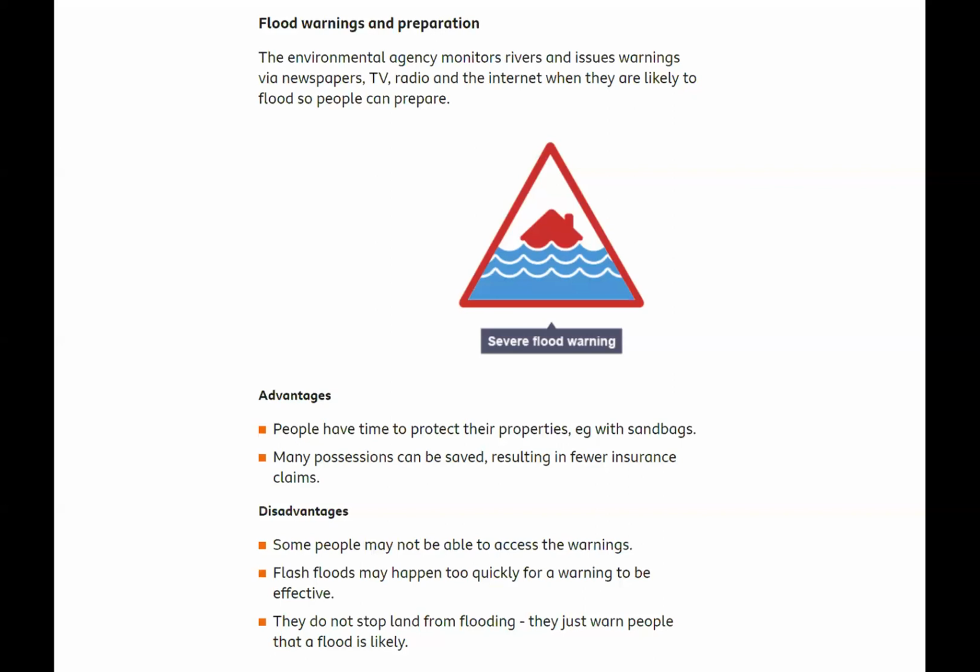Sometimes they happen too quickly, so people can't even prepare. And actually, it doesn't stop the flooding from happening. It just warns people so that they can reduce the impacts of it.